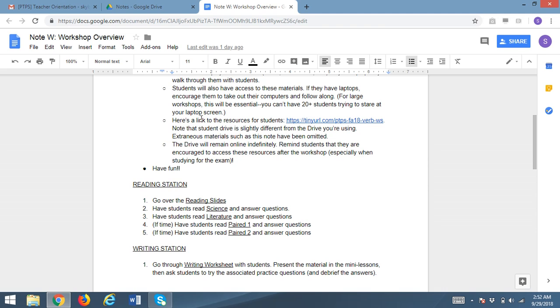So a link is provided here for students to access the materials. They don't have this link, so you should give it to them on the day of the workshop. It's the same for all the stations. Just write it on the board at the beginning: tinyurl.com/PTPS fall 18/verb-ws for workshop. That's the link.